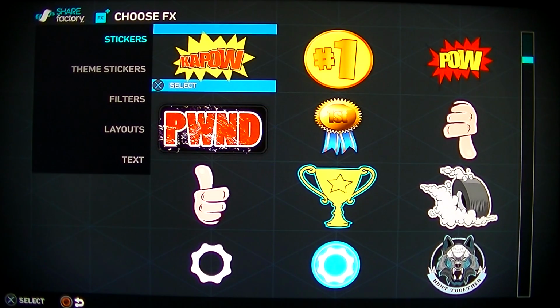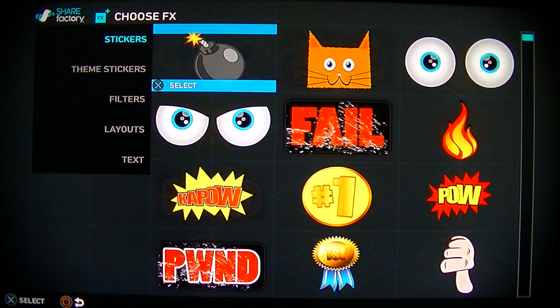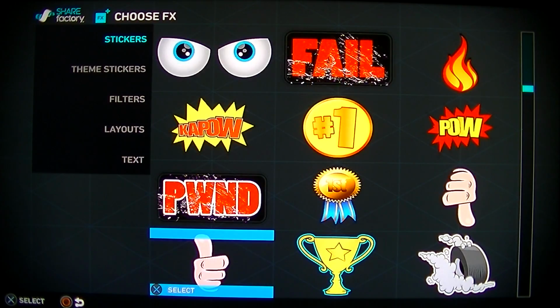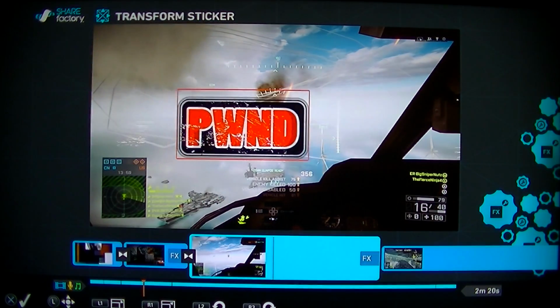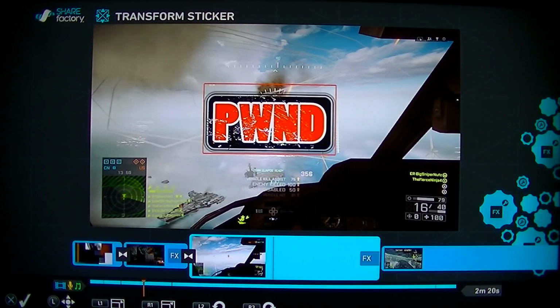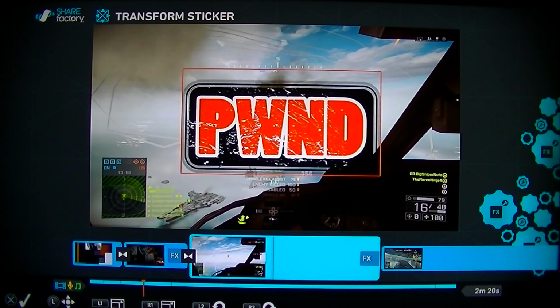But we wanted to put, you could put kapow, pow, pwned, whatever. Whichever sticker you think is the right one at the right moment, put that sticker in there. We'll put pwned. And here I can choose transform, which lets me move it around, size it, whatever I wanted to do. Now I'm in the menu at the bottom. R1 will make it bigger. Just hold it down. You can make it bigger, like boom, I really got him. Boy, I'm proud of that.